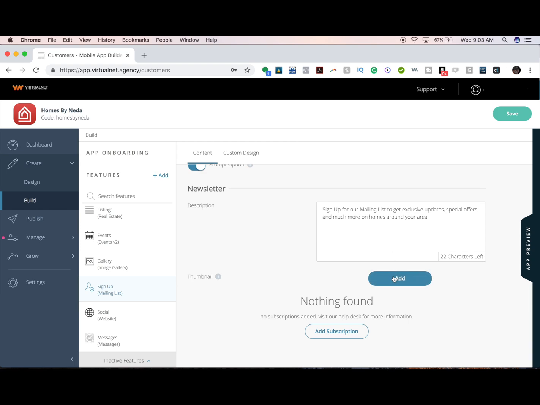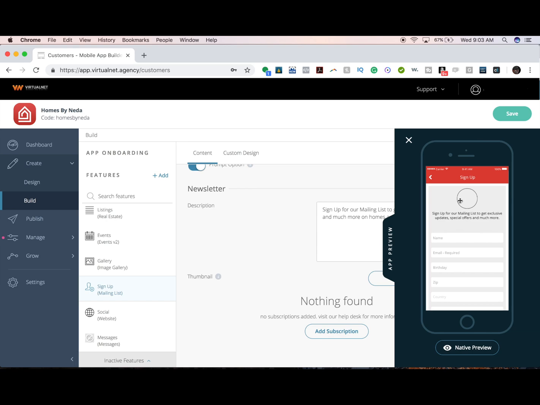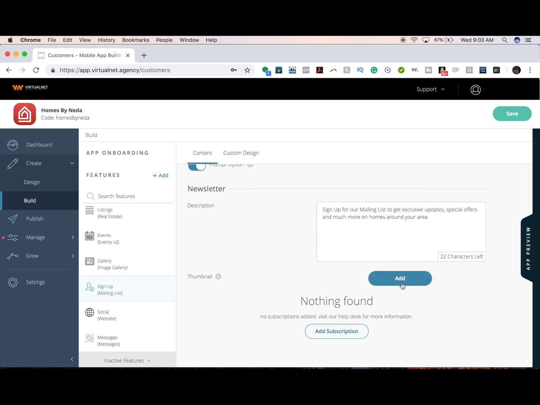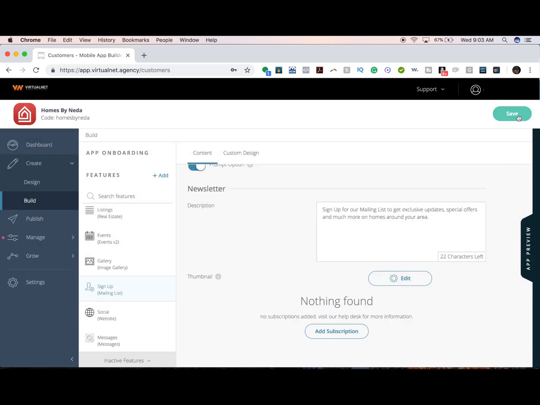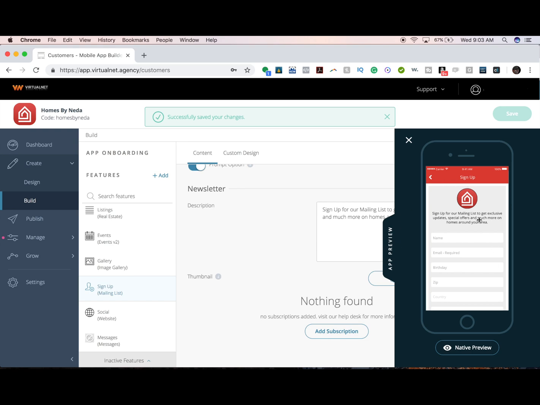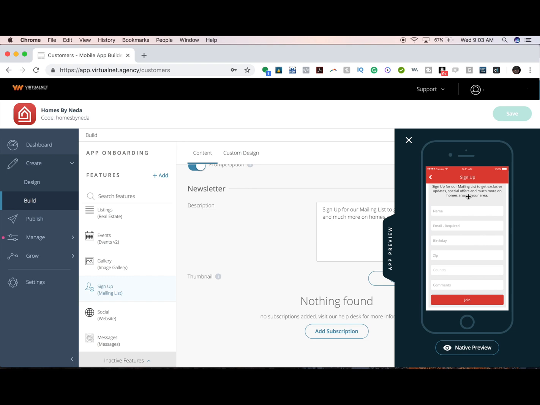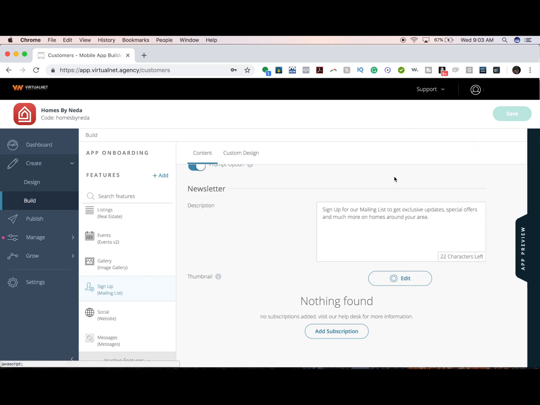And then as you can see here, I can add a little thumbnail, which will be displayed right here in that little circle up at the top. So I'm going to add this little house because I like that a lot. I'm going to hit the save button here. Now you'll notice that this sign up feature shows in the app previewer, really simple and easy to use. We ask for their name, their email, which is required, the birthday, zip code, what country they're from, and any comments that they have, and then we give them the option to join.